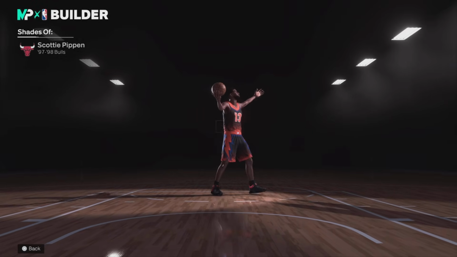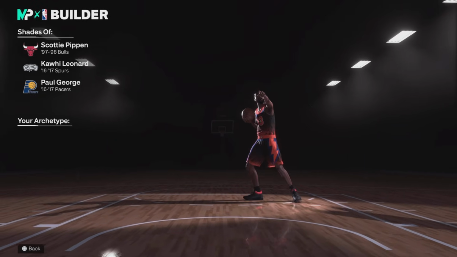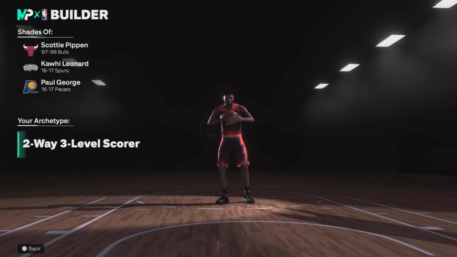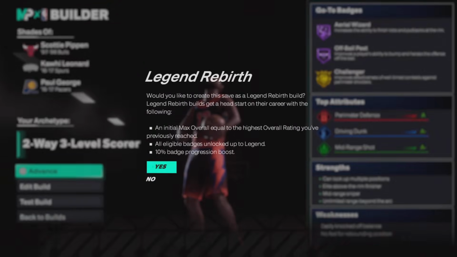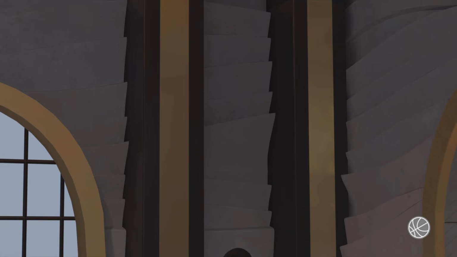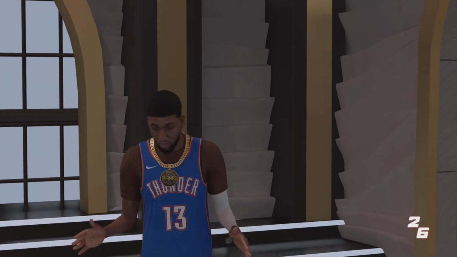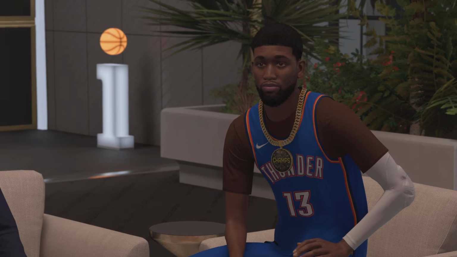So yeah, this is the Paul George build. You do get the Paul George comparison as well, the 2016-17 Paul George. You also get Scottie Pippen and Kawhi Leonard, which are really nice comparisons. And I'm going to go ahead and show you guys the card breakers quickly before we finish off the video.